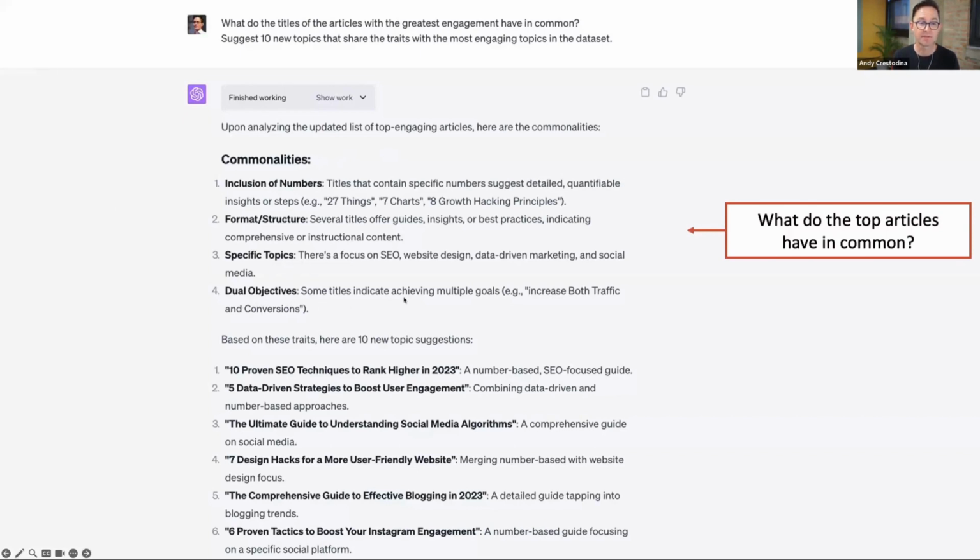Some titles indicate that achieving multiple goals increases both traffic and conversions. I think that's a pretty good idea. Look for topic ideas that overlap with two different goals or two different functions or two different topics. You can imagine it's like an extra bite at the apple. Based on these traits, here are 10 new topic suggestions.